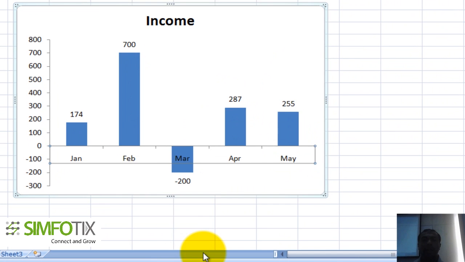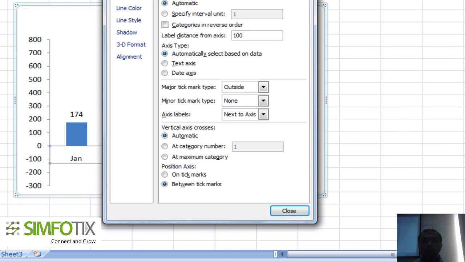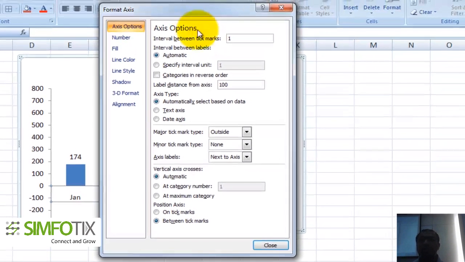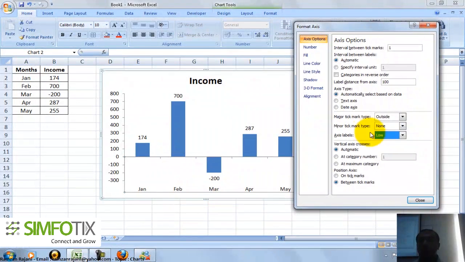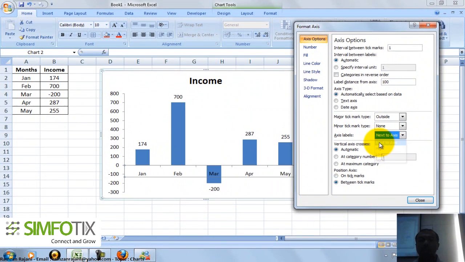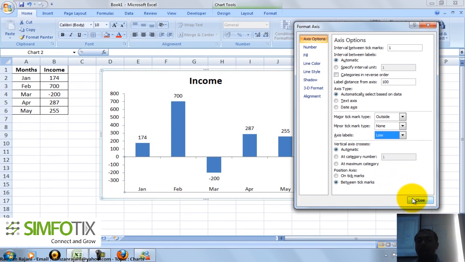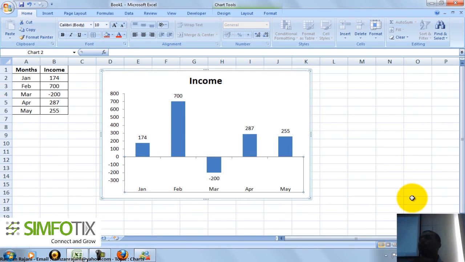You will click on format axis and then you will go to axis options. In axis options you will get one option, axis label. Here you get the option next to axis. So I will click over here and I will say low. So it will go to the end, that is the very low level. I will click on this and can you see over here it has come here. When you click over here, say next to axis, it's over here. Now I am saying low, so it has come over here and I will say okay. So this way you bring it down.